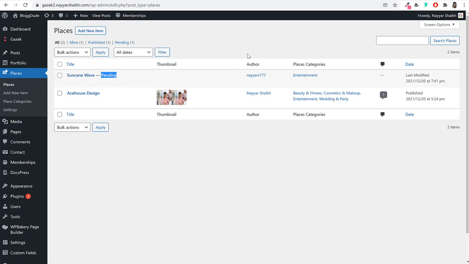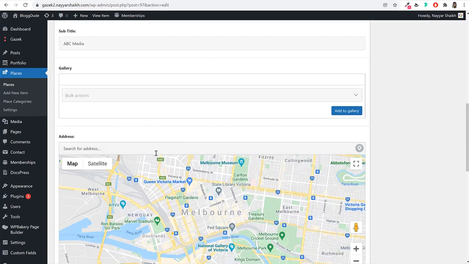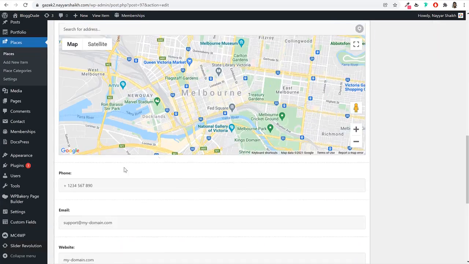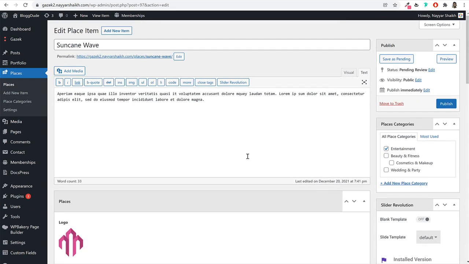You as an admin of the website will have to publish it, because we don't want anyone to just come and publish anything on our website. So we have to review this thing. We can click on edit. We can review this entire thing. If you think anything is missing, for example, the address is missing, you can contact this person and get details from them. And after that, you can go ahead and publish this thing. Then this will be published.